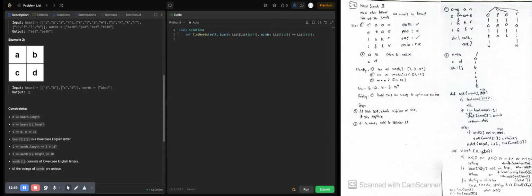So given that we have 3 times 10 to the power of 4 words, and each of them has a length of 10, if I do a quick check, then that would mean we have 3 times 10 to the power of 5 characters that we need to go through.